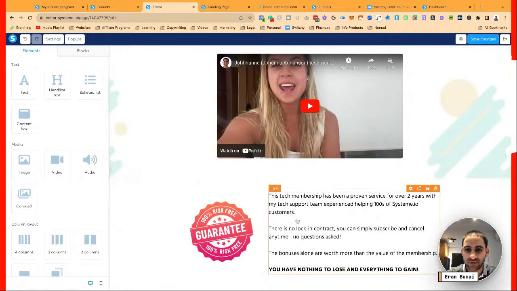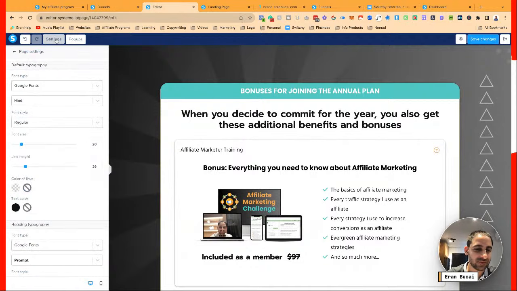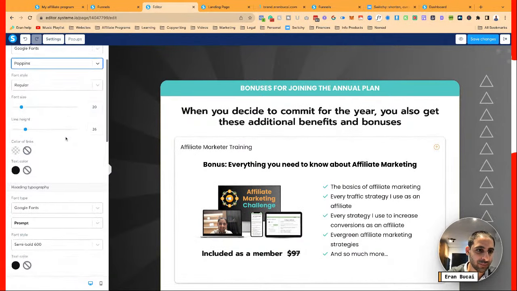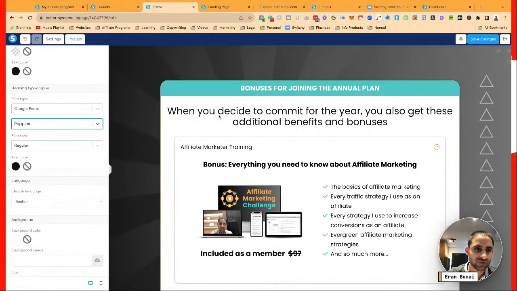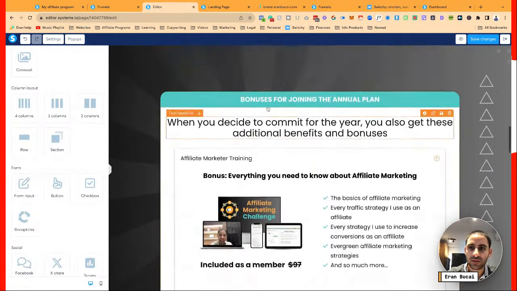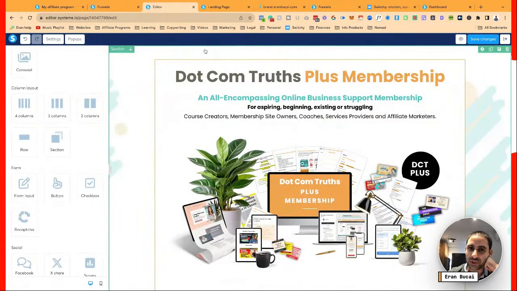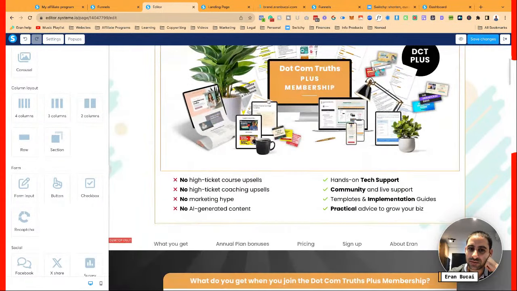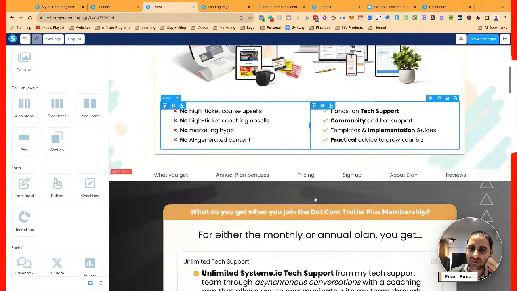Okay, now you'll notice that the text here is a different style text. And the reason is because under settings, you can see the font is different. So I'm going to change the font back to Poppins, which is what it's meant to be. And then it will change everything as well. And then DCT Plus membership, all-encompassing. What you get, this, this, and this.